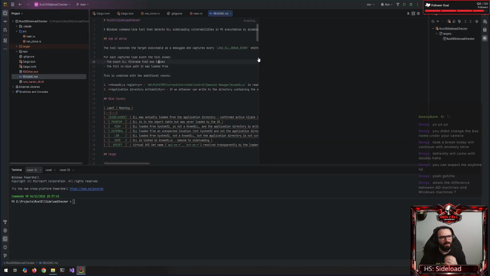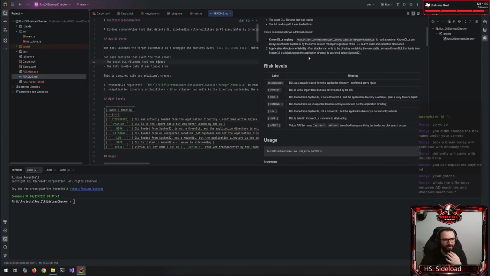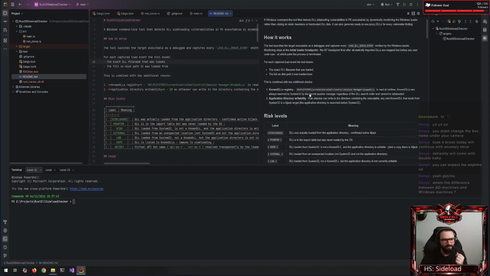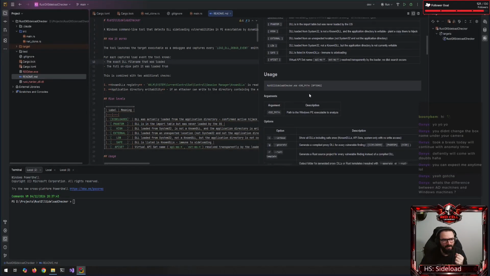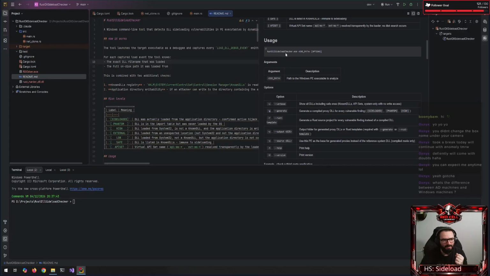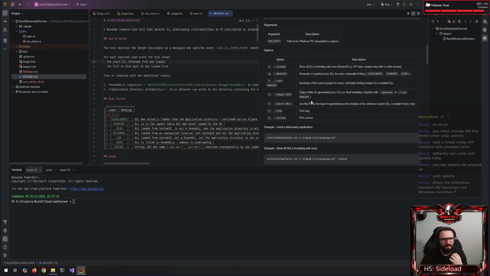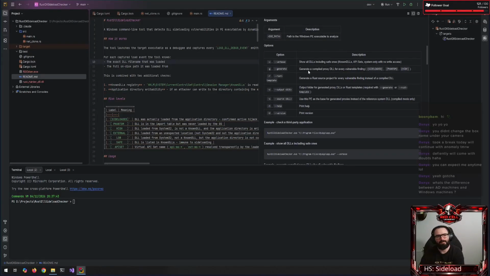And if you have a look at the README for this project, basically we need to sideload checker, we need to give it the exe path. It will find vulnerable DLL injections, but it will also generate either a DLL or it will generate a template in Rust.